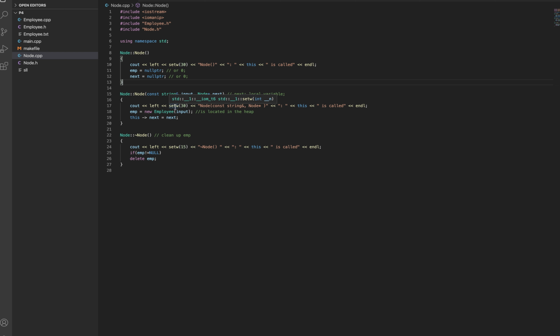As each set y is 30, it's going to show from the left to the right side. The space is going to be 30. And print this, and it's called the second line, the employee pointer equal to new employee input.